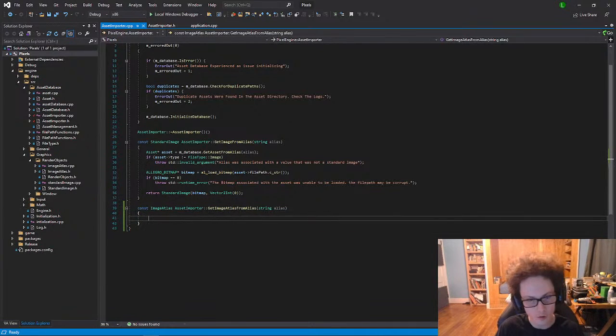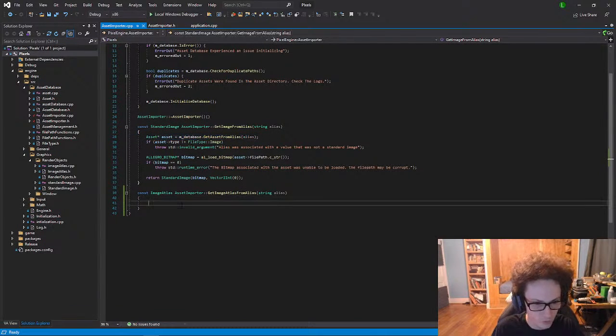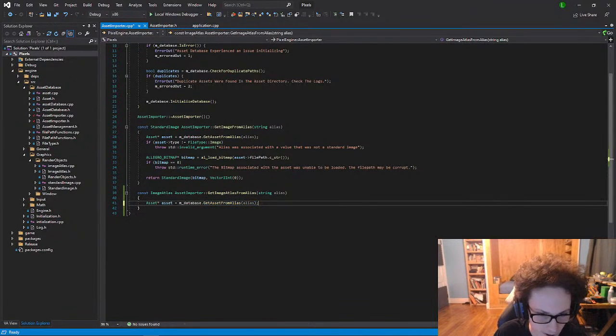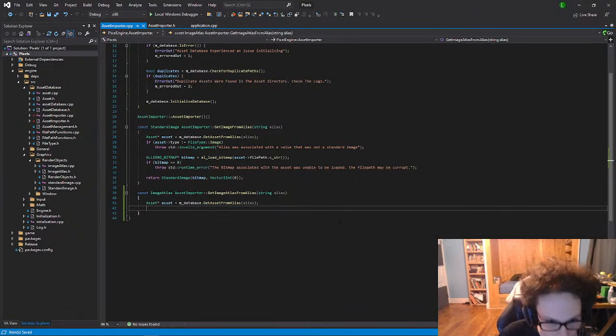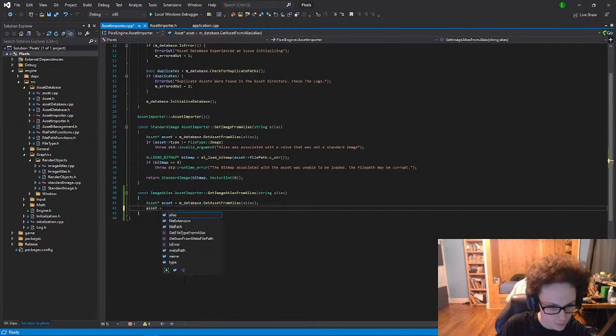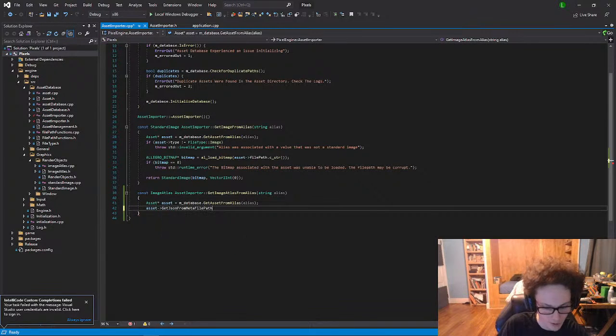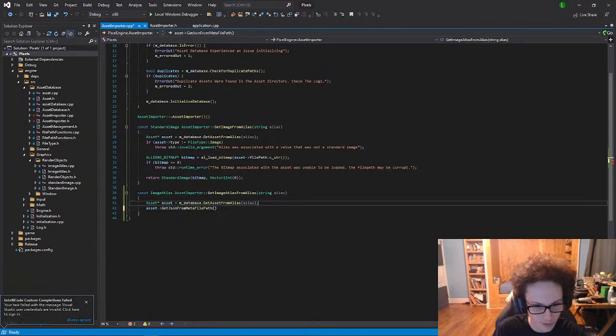Alright, so let's actually get to work on that. What I need to do is have the obligatory line of code that says get the asset that we need to import. So this pretty much just gets our asset, and then there's a few things that we can get. We can get the file extension, the file path, the meta path, the name, the type, and we can do get JSON from meta path. So we're gonna need this.